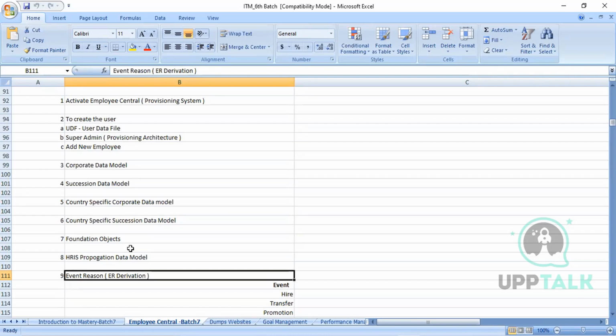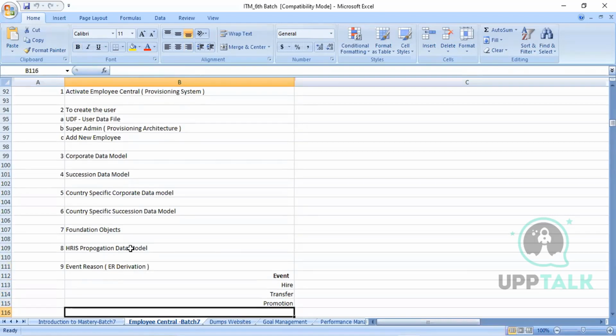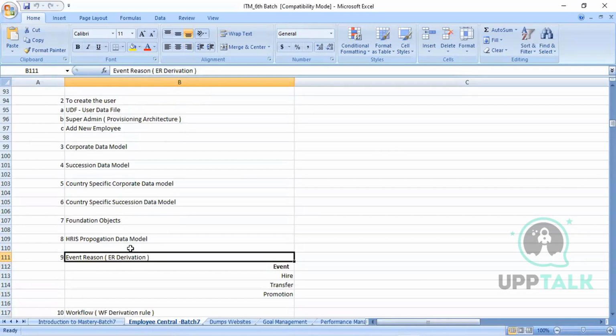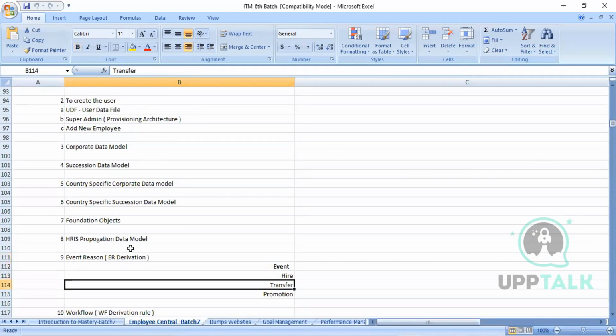Okay. So hiring is one action, termination is one action, and whenever a person is getting promoted, promotion is one action, transferring from one location to another location is another action. So all these things, in SuccessFactors, we call an event. Whenever the changes happen, whenever the action is performed, that action is called an event, and every event will have some event reason. So that event reason derivation also we need to do. That is another step.